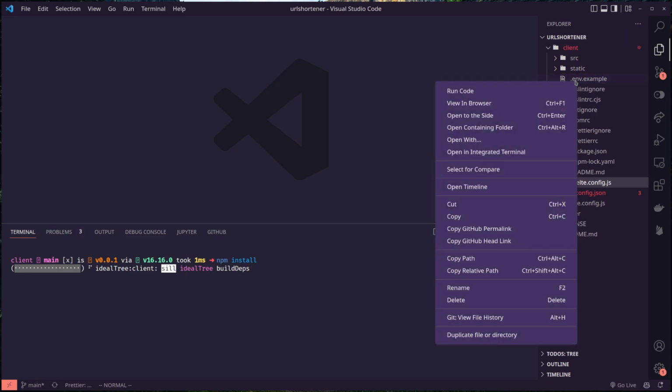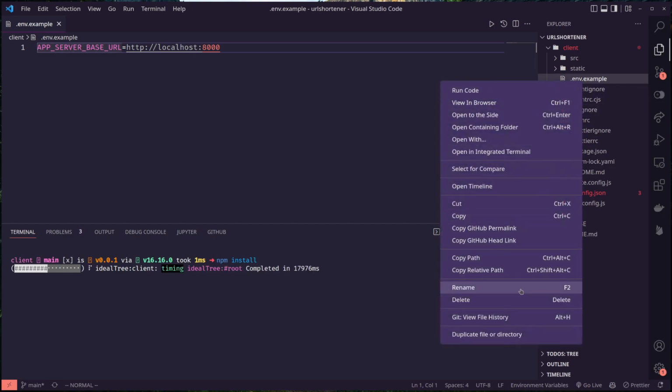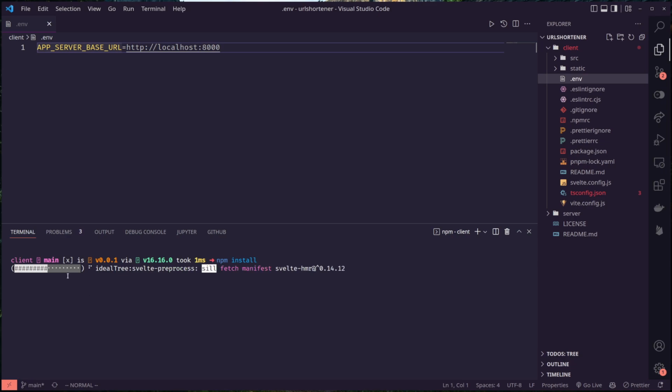Also, here we need an environment variable, that is the server base URL, so that our client can talk to the server. Let's rename this env.example to .env. And once the npm install is complete, we can run our client and see it in action.